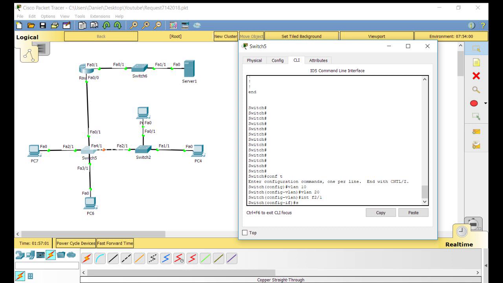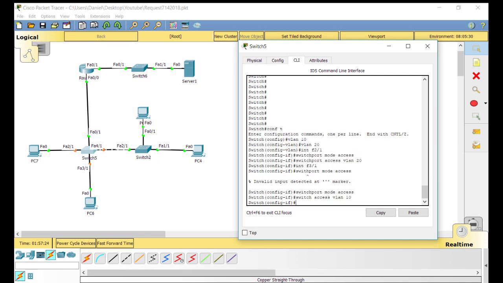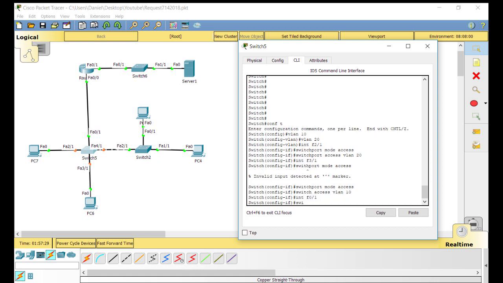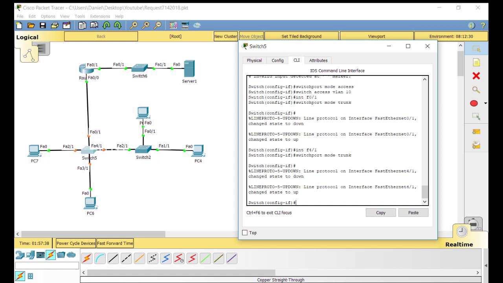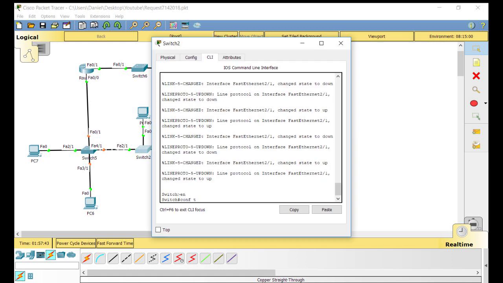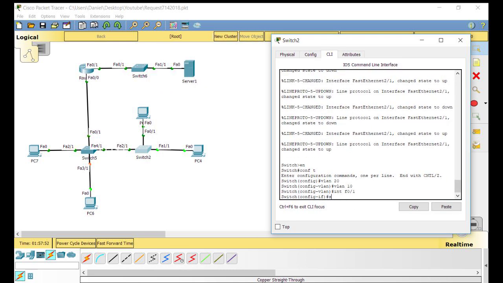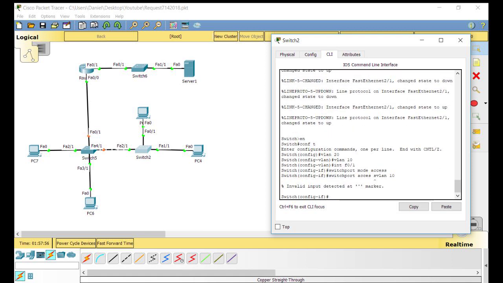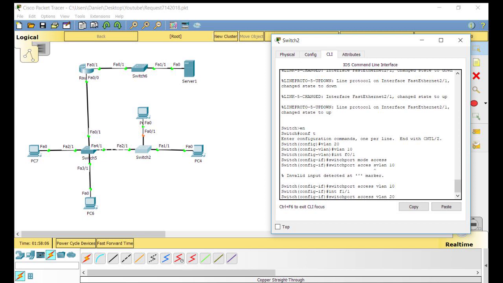So I believe that switch port 2.1 was an access mode PC, and then this is switchport access VLAN 20, and then 3.1 is VLAN 10. Then this is a trunk. Then over here, I do the same thing, VLAN 10 and 20. I forgot which one was VLAN 10 and which one was VLAN 20, but I'm just going to go either way on this one. So switchport mode access, switchport access VLAN 10. Then F11, switchport mode access, switchport access VLAN 20.